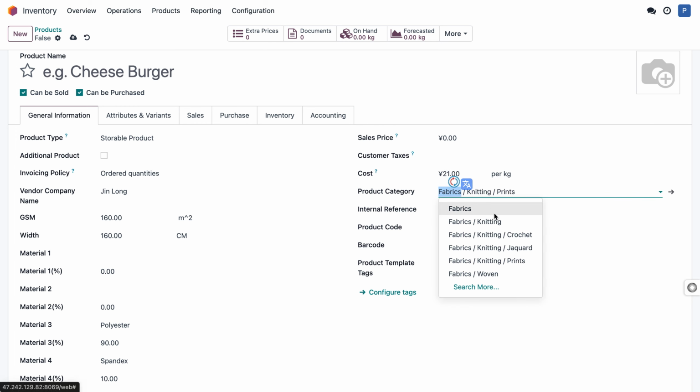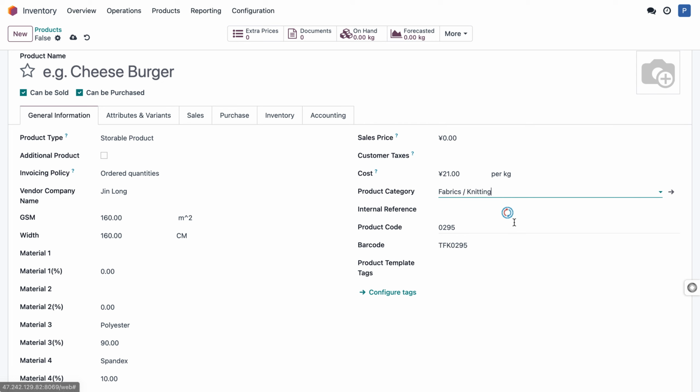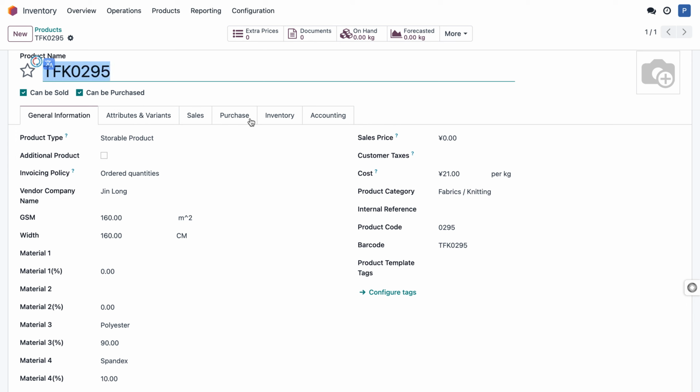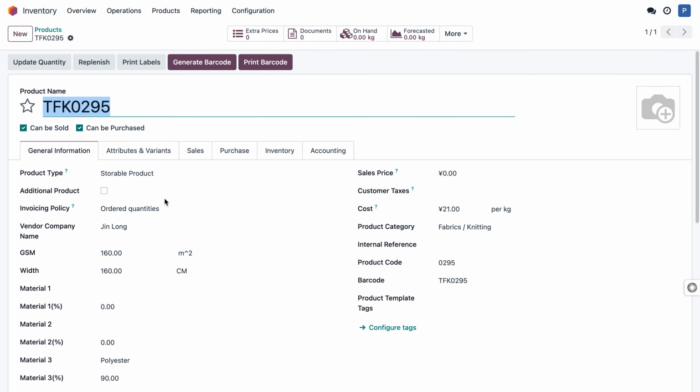After that, you have to select what category of products it fits into. Is it a woven? Is it knitting prints, knitting jacquard, knitting crochet, knitting? Maybe by the time you watch this video, there will be many more categories, but this is what we started with. Let's say this is just a knitting fabrics knitting category. You can see that the barcode has automatically come. So when you click on this save button, you'll see that now the name of the barcode has automatically been picked up from here.